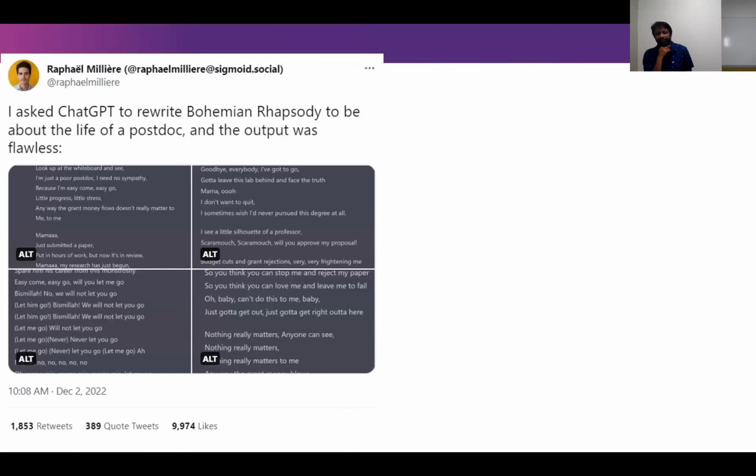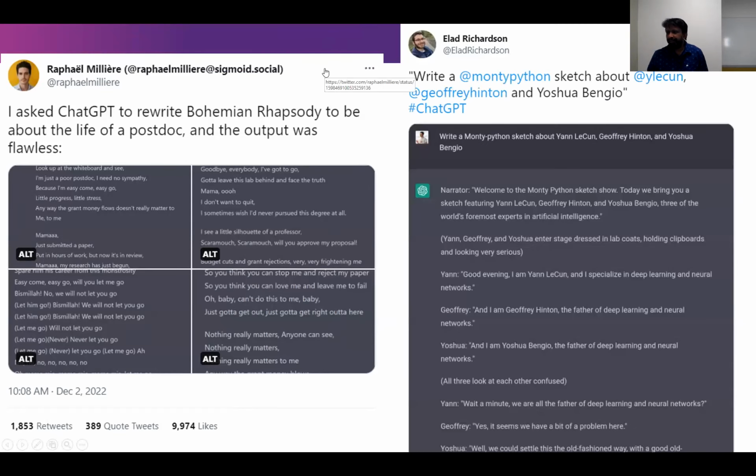Here's an example of interpolation. All you postdocs out there or PhD students, asking ChatGPT to rewrite Bohemian Rhapsody from Queen about the life of a postdoc. Apparently it's spot on. So if you want to read about that, go ahead.